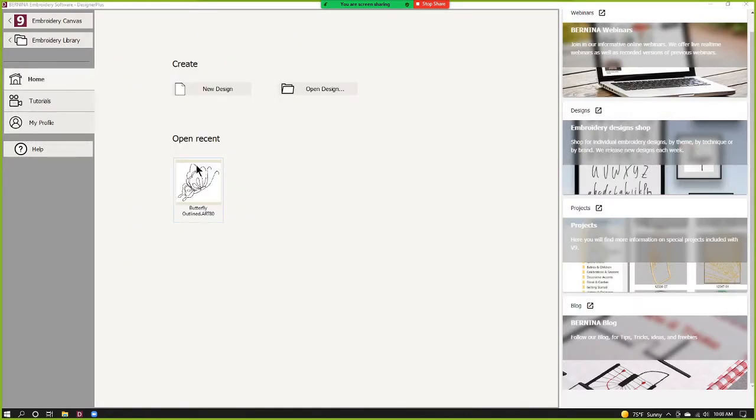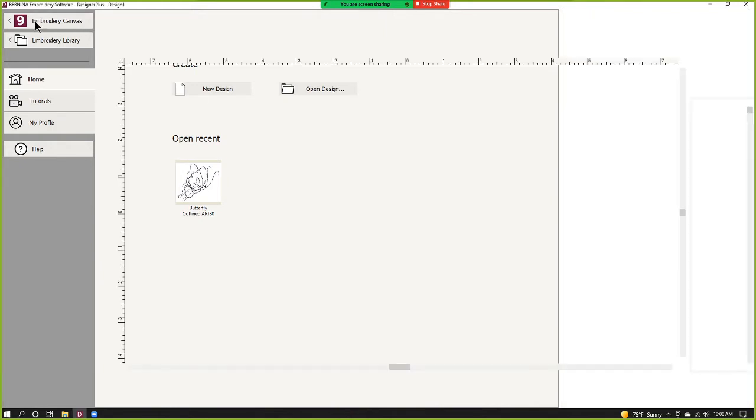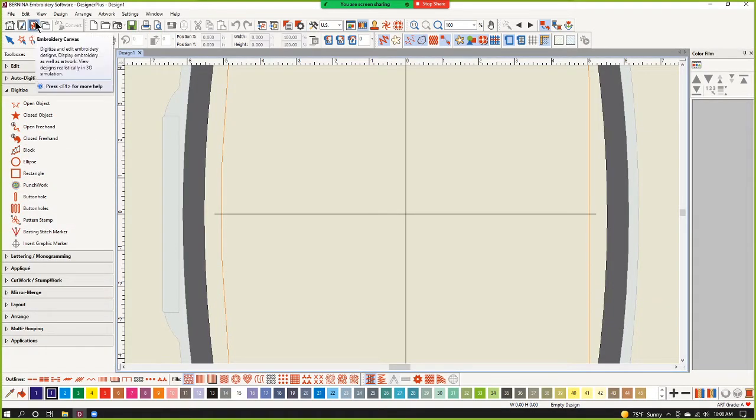But that's the home screen. There is a way to just turn it off. If you don't want to see this ever when you open your software, you can turn it off. Like, you don't have to come to this every single time. We are going to go over to Embroidery Canvas and go over some of the things that are new here.